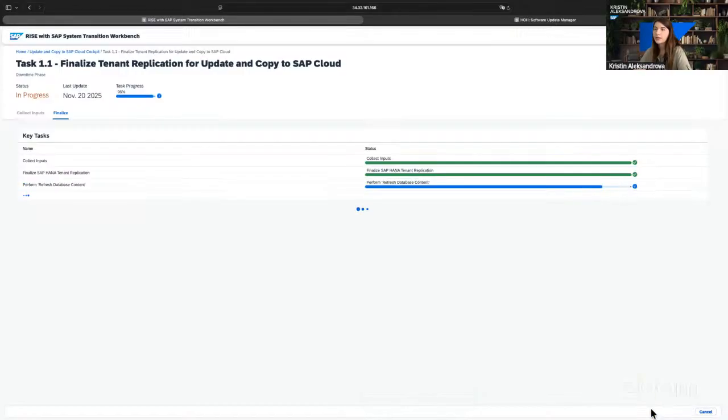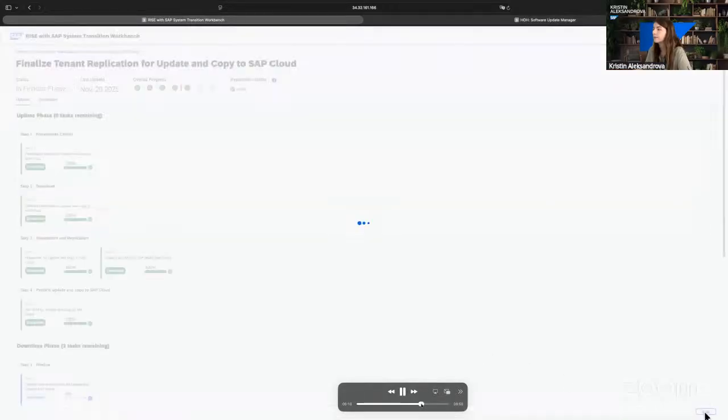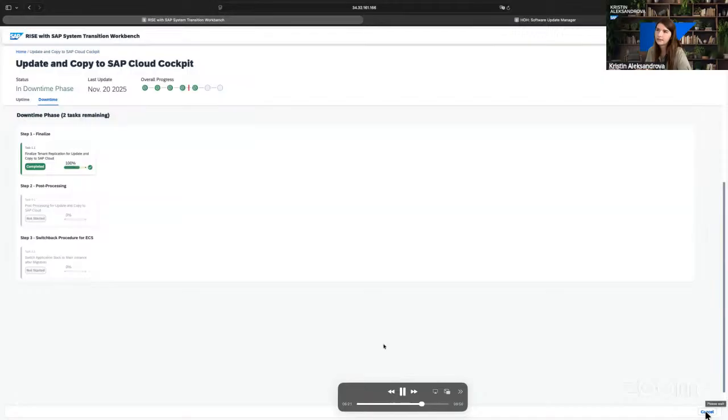Then we perform the refresh database content. Here we use the temporary application server connected to the target database. This will also set up a temporary license for the system. And after this, basically, we are done with the analysis task.